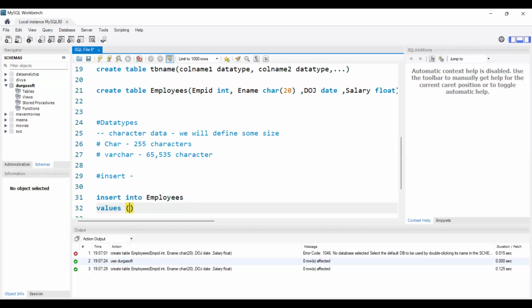First we have employee ID, so I'm giving 1 as employee ID. For employee name, I'm using Sam. And I'm giving a date randomly, and the salary will be 50,000. After completing one row, to enter the data of the second row, we need to use a comma here, and again write the data inside the brackets.